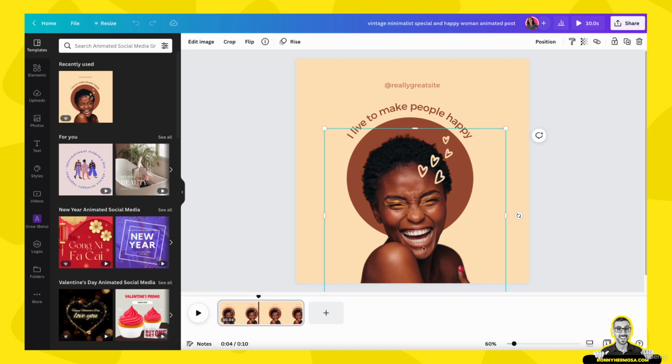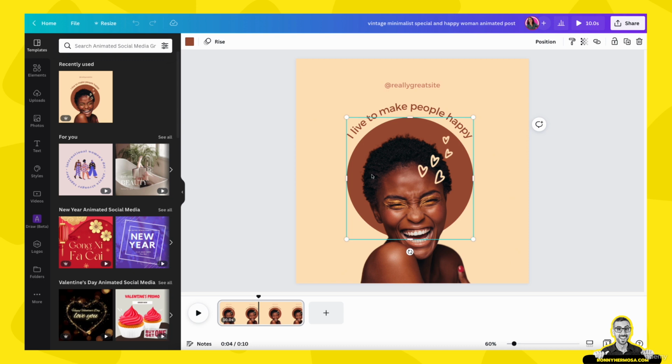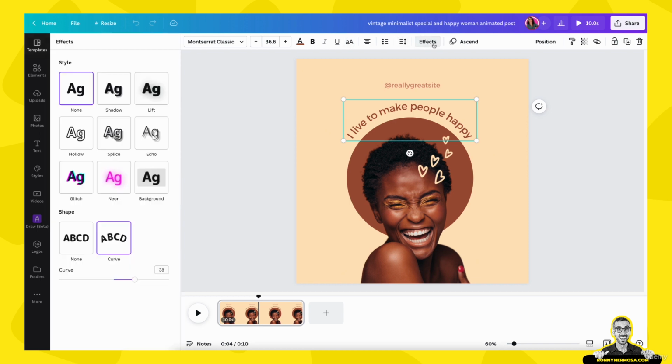Okay, so obviously we have a photo here. It's probably a photo that has been detoured, like we got rid of the background with the background remover. So that's the photo. Then we have a circle right here, this brown circle in the background. We have the heart element right here. It's a graphic. And then we have some text. So it is a text box with the curved text effect with a curve of 38. Okay, and then we have this text box right here, which is the handle for social media.